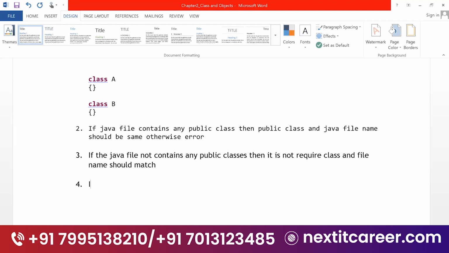In a class, we cannot write anything other than variables and methods. If I write anything other than variables and methods, you will get an error. So in a class, we can have only variables and methods.